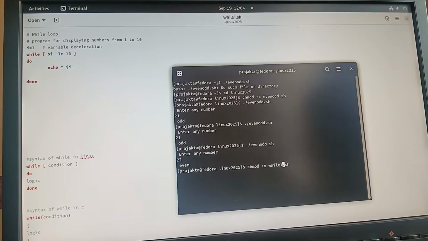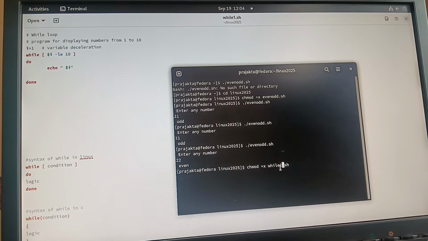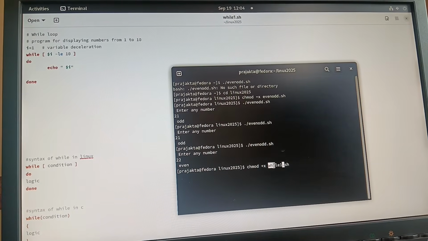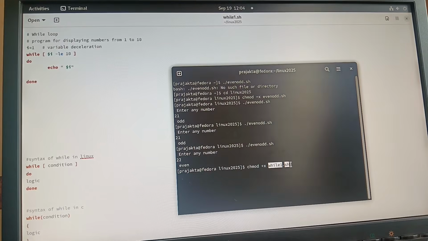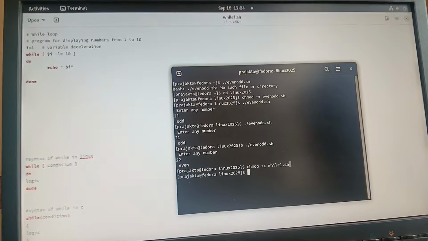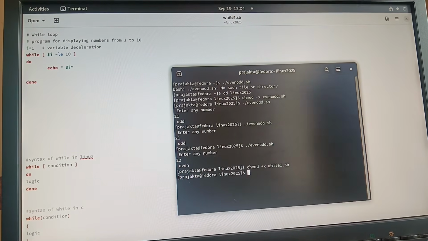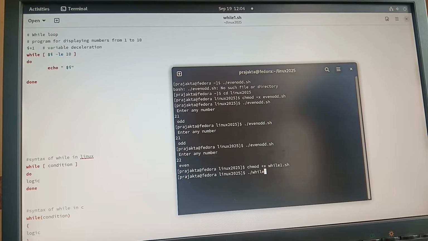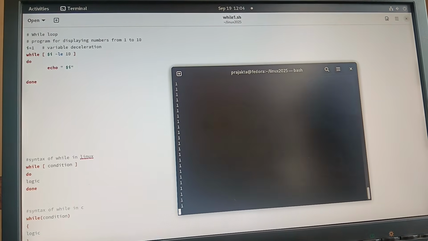Always remember not to use a keyword when saving any kind of file. Whenever we want to save a file name with a keyword, put one here. Okay, we will try to execute. Now we got the execution permission. For execution, dot dash while one dot sh. It is displaying 10 for several times.